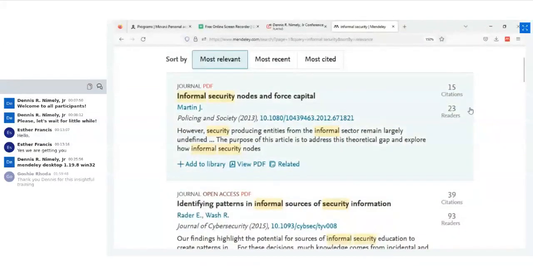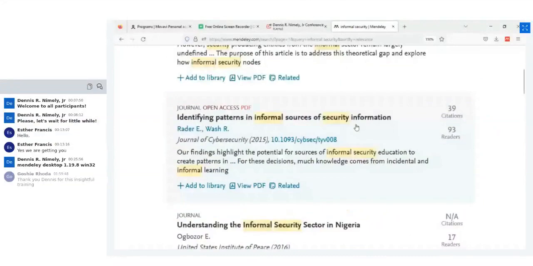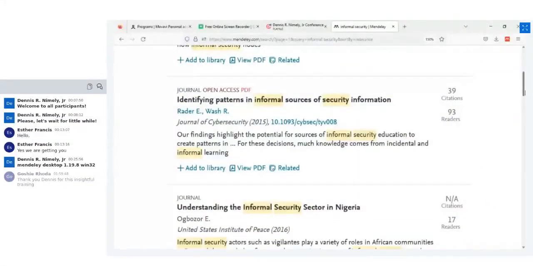This work has been cited 15 times, and 23 times it has been read. The next one is identifying patterns in informal sources of security performance. You have a 2015, and you have this information. So we're going to use just one of them to add to our Mendeley.